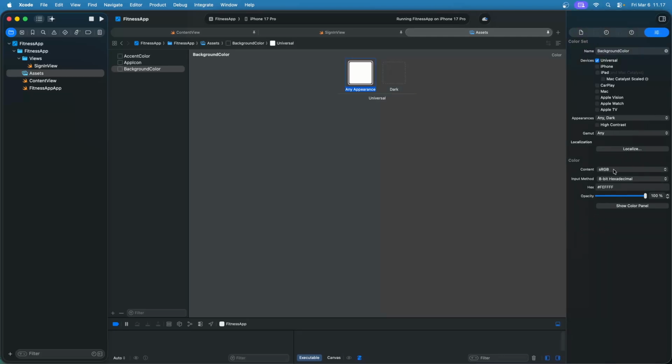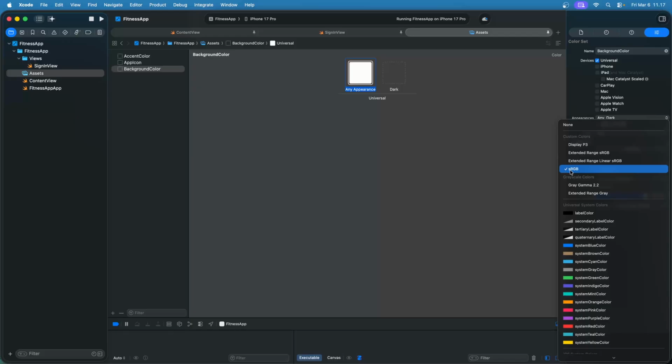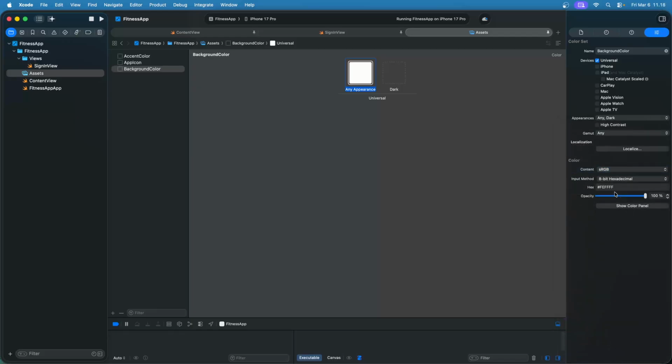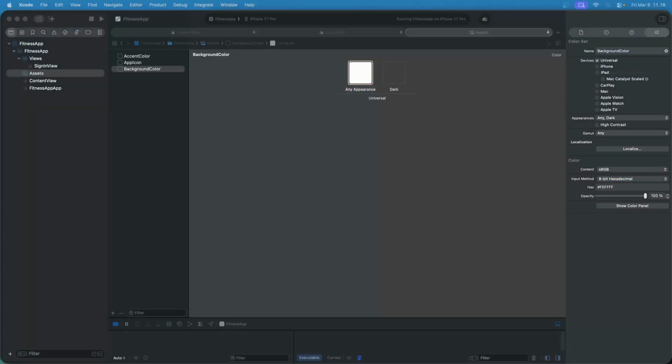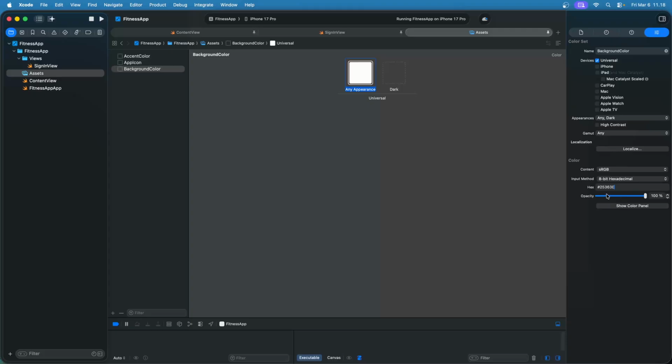Down here in the content, we are going to choose sRGB, and you're going to use 8-bit hexadecimal. And inside of this, you're going to write the following, and I will write it in this description as well. But it's going to be 25363E, and press enter. There we have it. Nice background color.